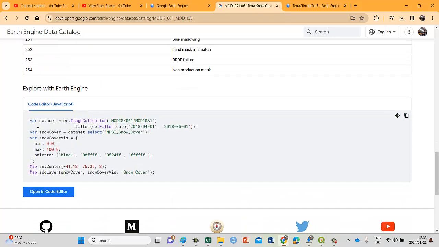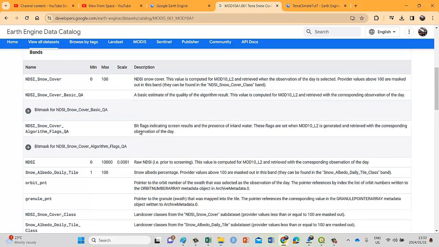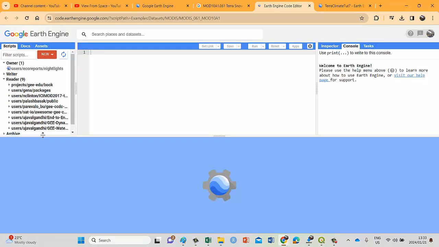And as we say, we found the start of the code itself, our script to get started on the data product. So there's the image collection and the filter date, where we're going to put our own dates. Then there's the band, NDSI snow cover, which is this one here between 0 and 100. There is the visualization, the map center, and the map layer. Okay, so let's open it and see what happens. I open it.